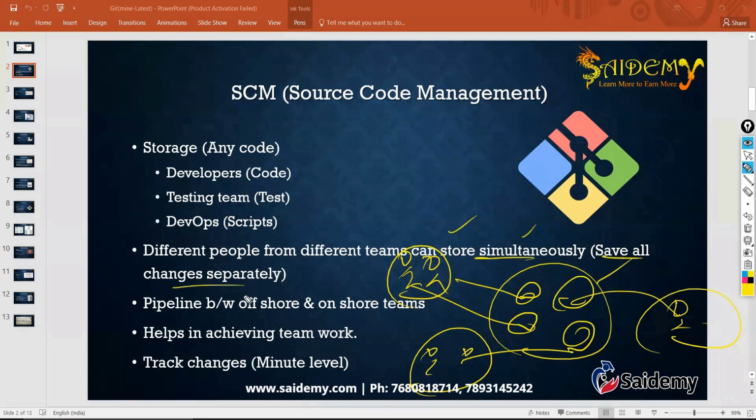Take a bank. Anyone can create their account and save their money. It doesn't mean that your money is getting overlapped with mine. Everyone has their own different accounts, so there is no confusion and no overlap. Correct. So here also everyone's code will be stored separately.